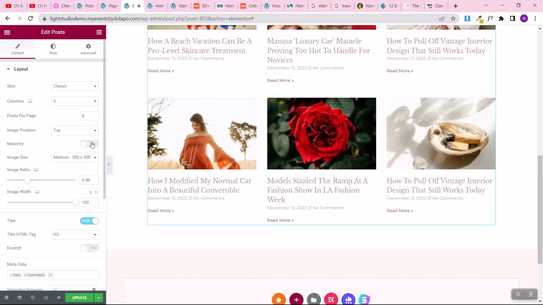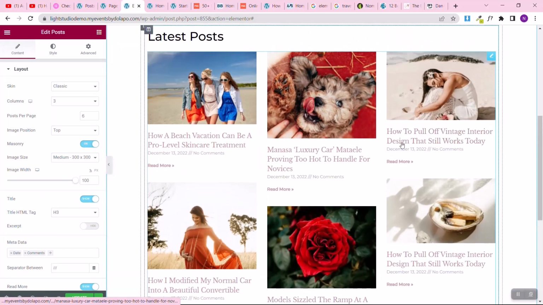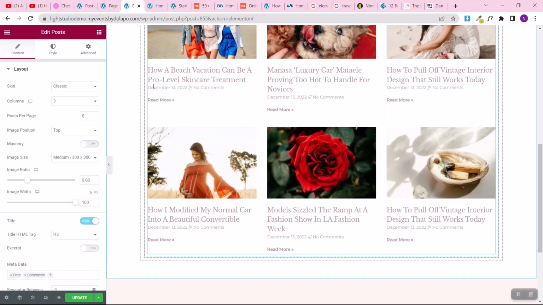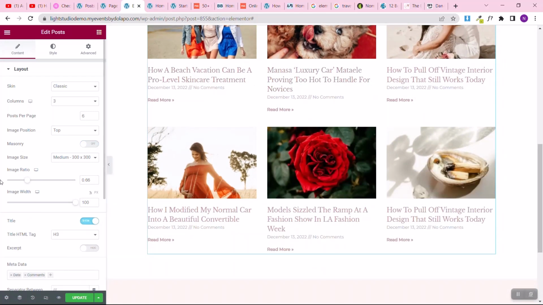So if you want it to be unequal, you can see how the design is now. It's just like this image is kind of larger compared to these ones here. If you prefer it like this, you can leave it like this. If you don't want it like that, you can also remove it. So it will just be as a grid like this. So we can do this.